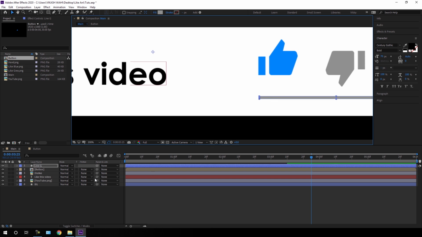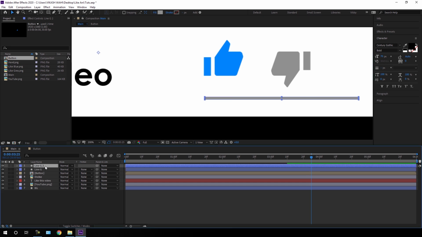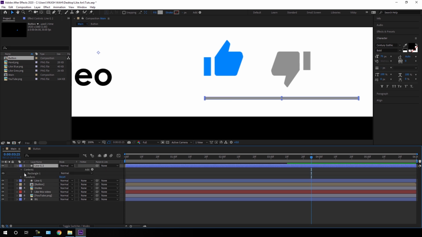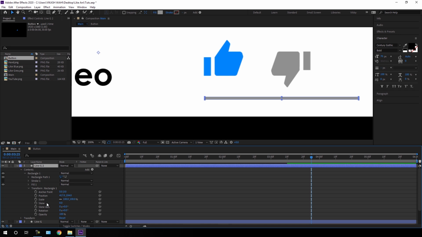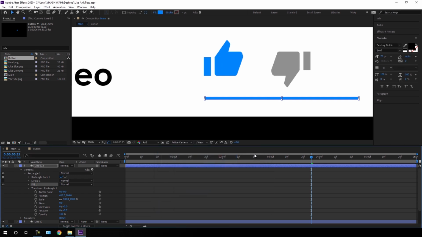All right, and after that we have to duplicate this line, so select this one, hit Control D to duplicate, open this second layer and open this content, open this rectangle one, and here we have this transform rectangle one, so open this transform rectangle one, and after that select this second layer, go to fill, and let's change this fill color to blue, hit OK.